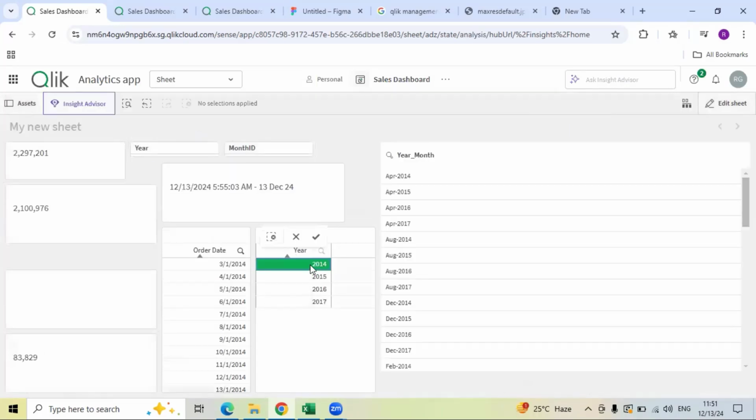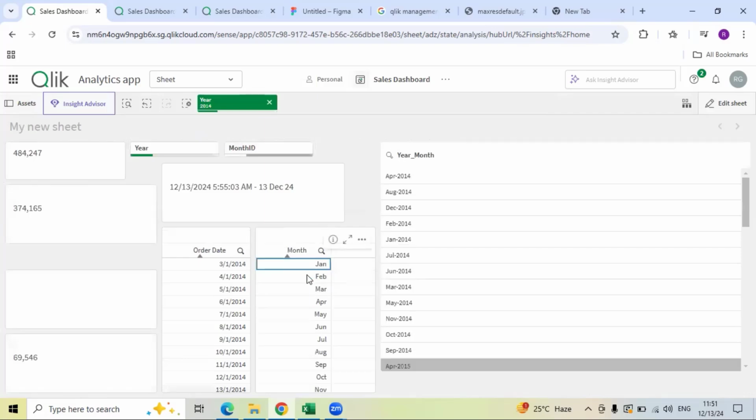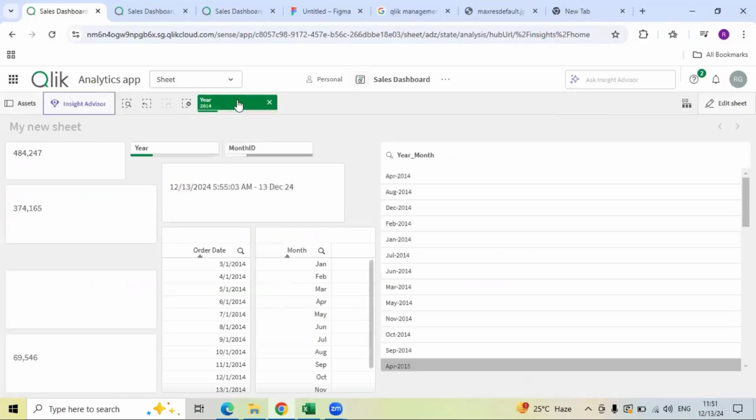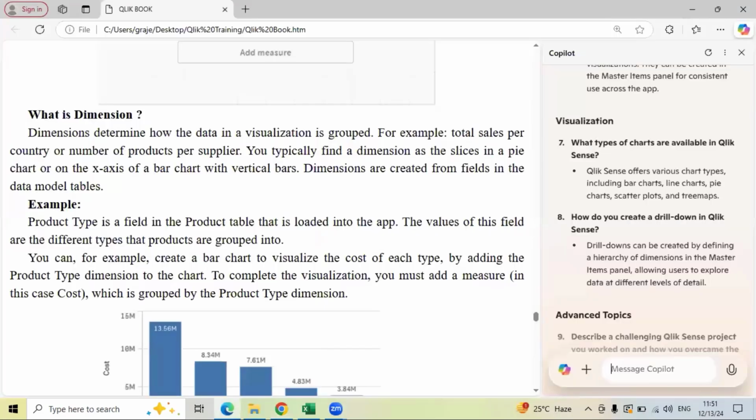Nothing but if you select this one, it will take you to the drill down data, year to month. And if you see, we selected 2014. These months are entirely within 2014. That is the drill down.